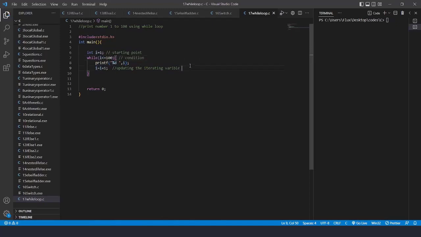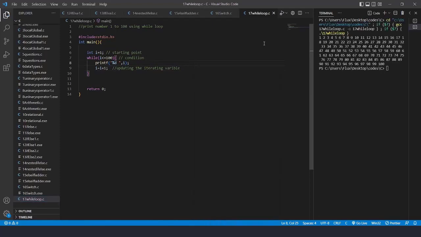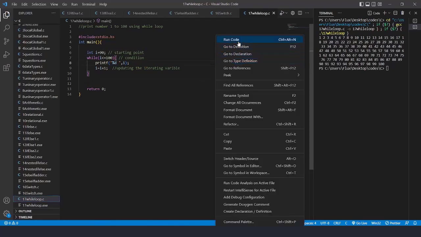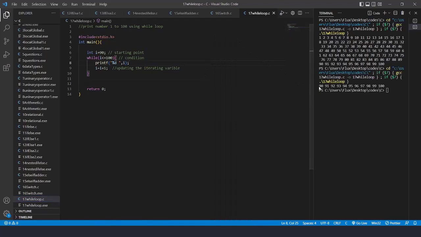All right, I'll hit Ctrl S, right click here, run the code, and you'll see that 1 to 100 is printed. Okay, let's see. If I write 90 here and save the code, Ctrl S, and run the code, what happens? It is printing 90 to 100 because this is the starting point we are giving. Now if I change it to what I said, 1000, it will go to the while loop condition.